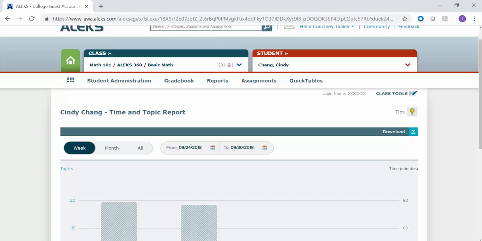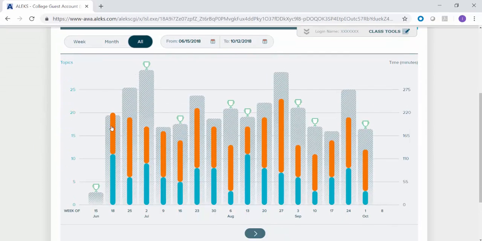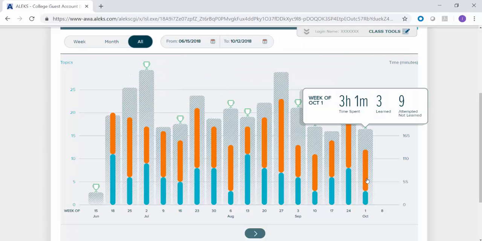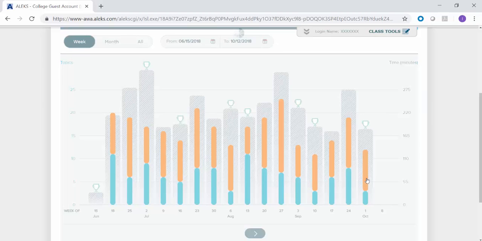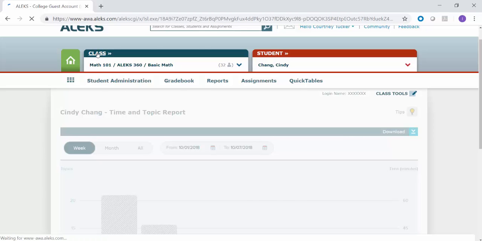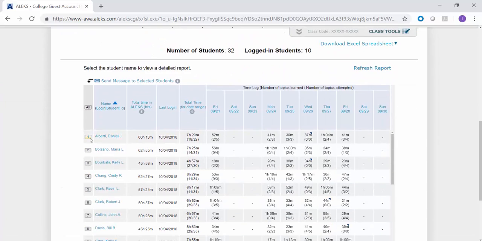You can also change the date range up here or view everything. So if I wanted a snapshot of everything that the student has been doing in ALEKS, I can see, all right, here we go. I can see when knowledge checks occurred, and a lot of great information. Again, I can click on these bars and get more specific. If you need to go back to the class level report, just click on the class title here, and it will take you back to the time and topic report for the class, and you can dig back into another student if needed.